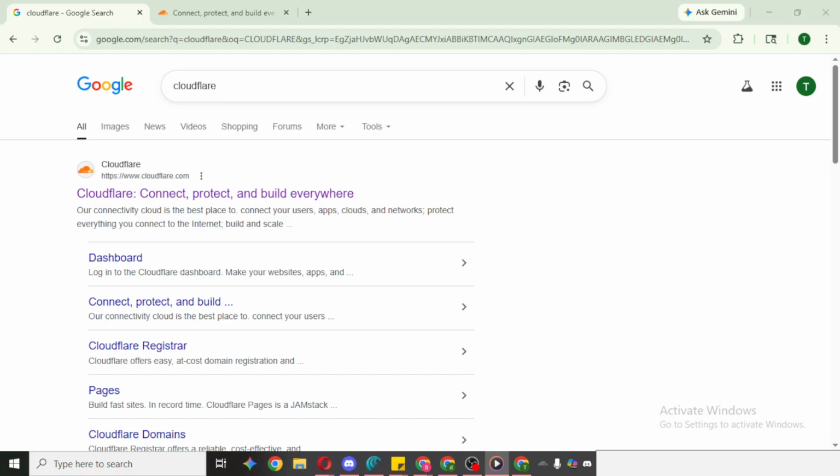Let's start by opening the official Cloudflare website in a modern, up-to-date browser. Type the address carefully and make sure you see the secure lock icon in the address bar. This helps confirm you're on the legitimate site and not a lookalike.